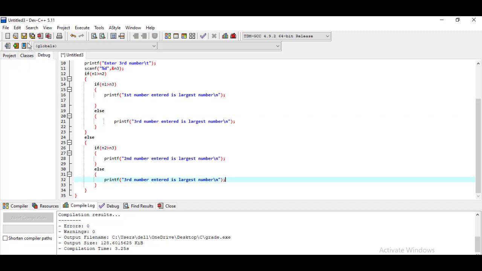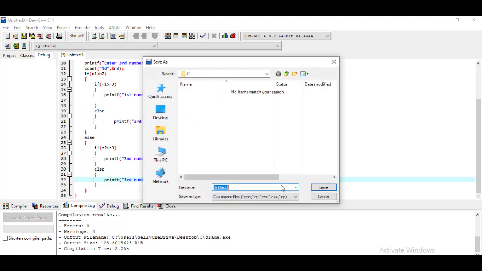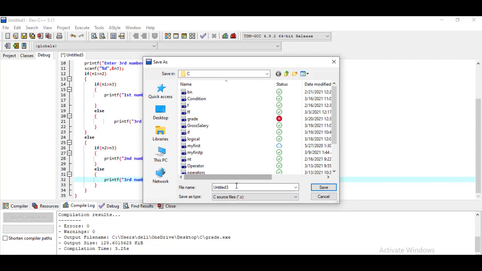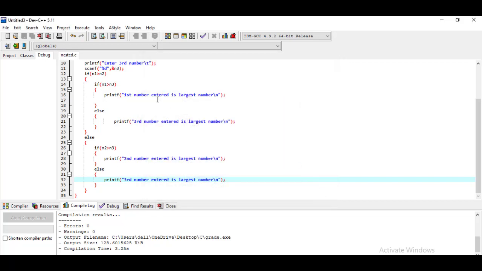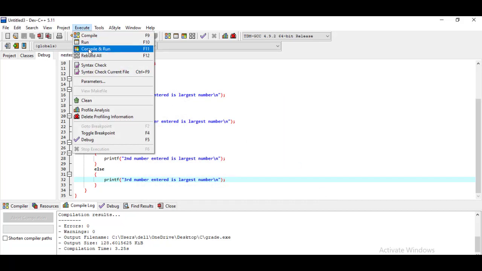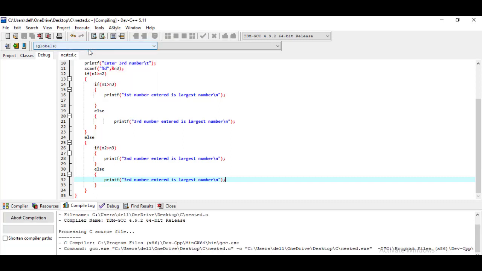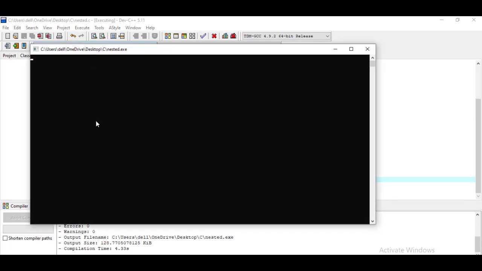Now after writing the program, we just have to save the program. So just click on the save button, choose the C source file, and here I am giving the name to this as say nested. Save the program. Now after this, go to the execute menu, choose compile and run. So the program is compiled without any error and warning.